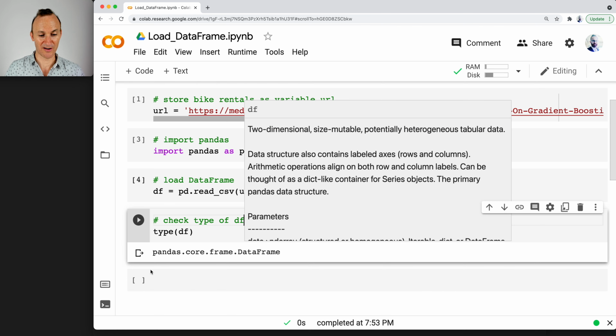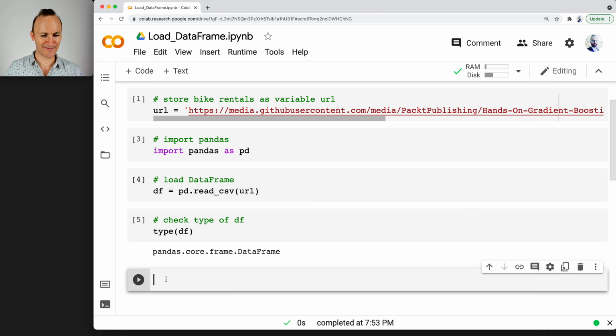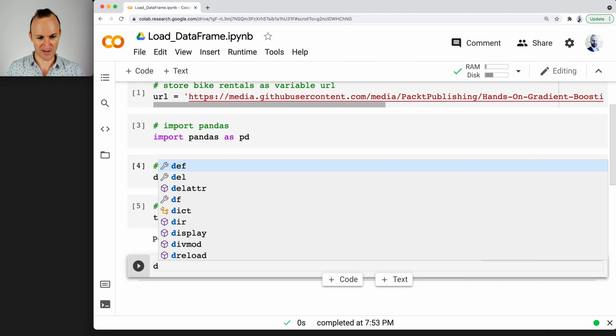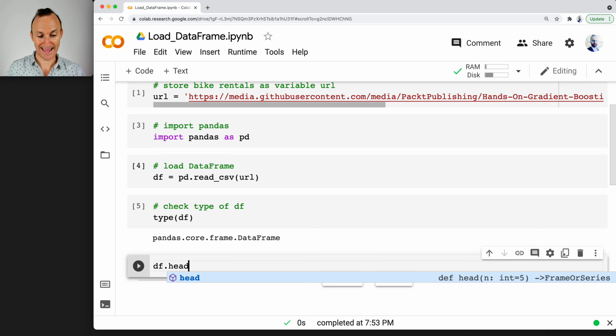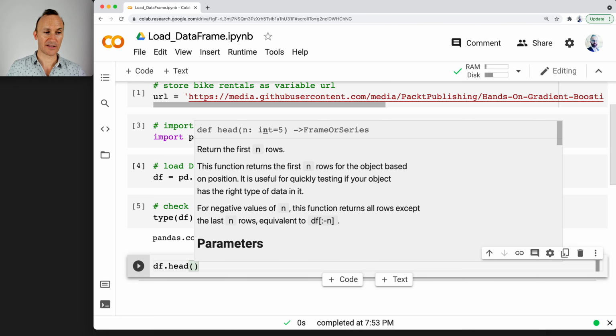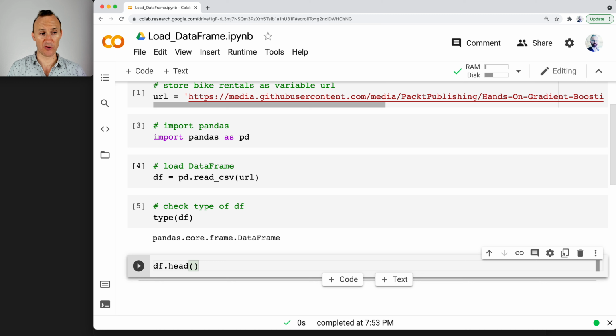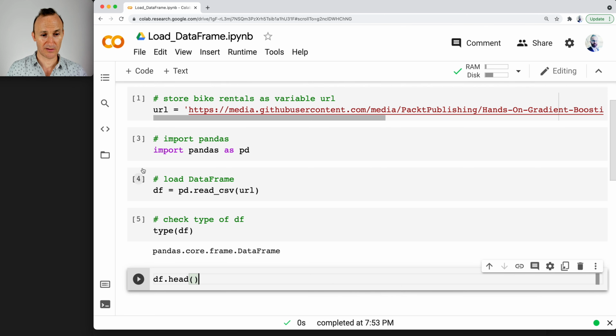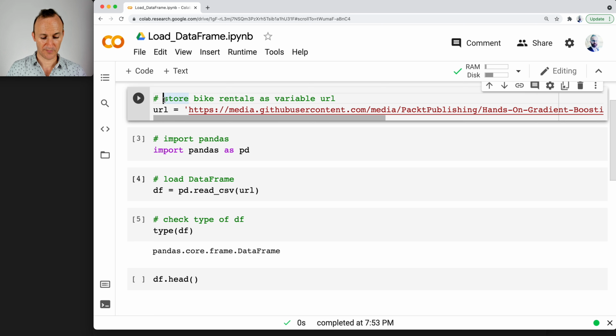Now my favorite part, we are going to look at it. So this is where we type in df.head(). And this should show the first 5 rows. So whenever you get data and you want to look at it, you want to do these 3 steps.